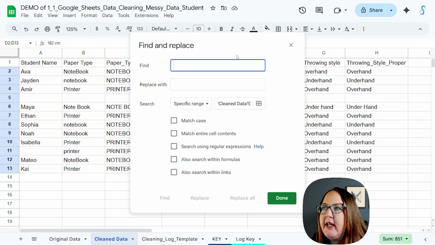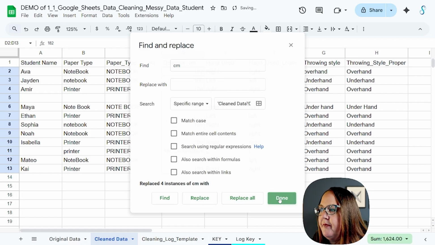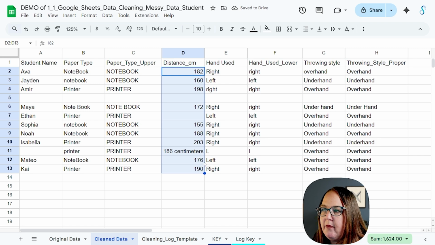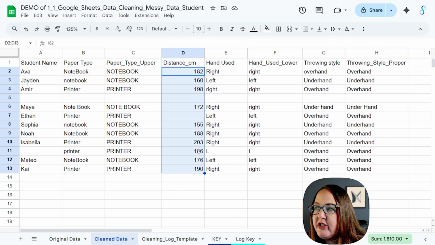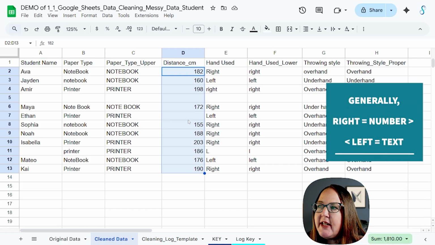So find and replace, and again, it's CM and we're replacing it with nothing. And notice it's the specific range. Replace all, done, and you see that it got rid of those. And we're going to go ahead and do the same with centimeters. Now you may notice that all of the numbers have jumped over to being right justified, which means that Google Sheets is reading it as a number. If it's reading it as text, it left justifies it.